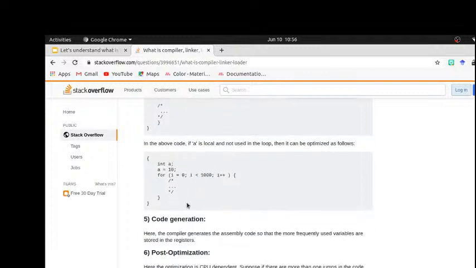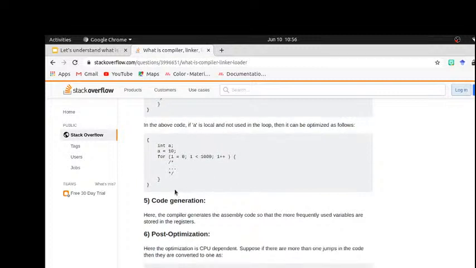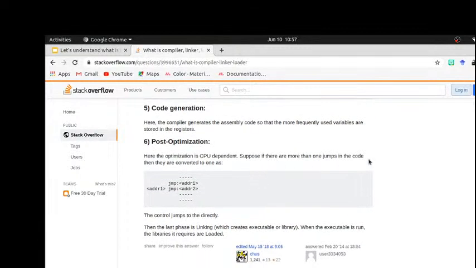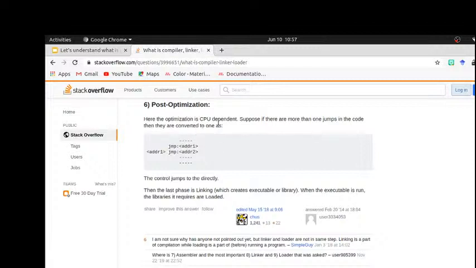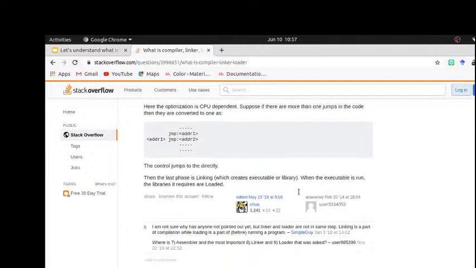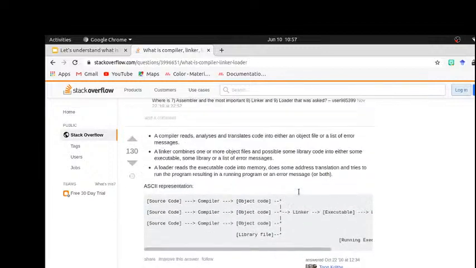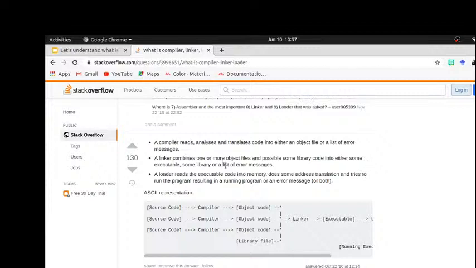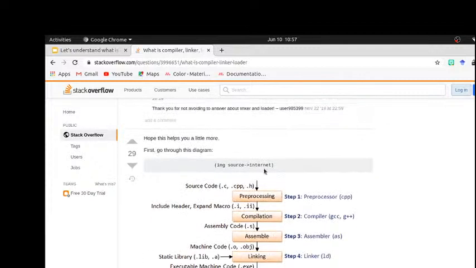After all that, we get the code generation part, where the assembly code is generated, and after that we have post-optimization, which is CPU dependent. For example, a jump to code is converted to a single jump address. The last phase is linking, which creates an executable or library, and required libraries are loaded. A linker combines one or more object files and possibly some library code into either an executable, a library, or a list of error messages.